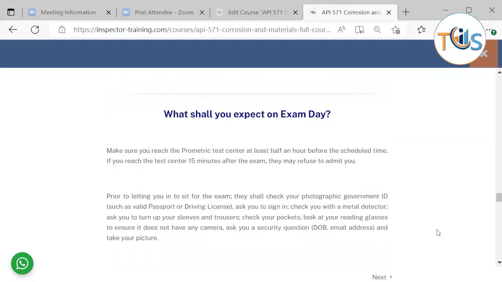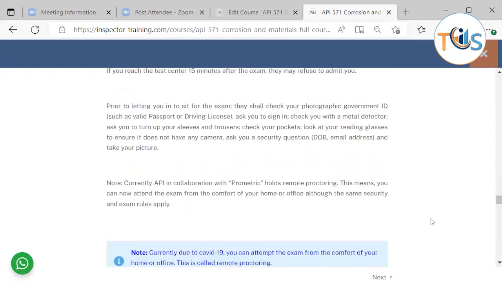So what should you expect on exam day? Make sure you reach the Prometric Test Center 15 minutes early, or if you are doing remote proctoring, at least 15 minutes to half an hour before the scheduled exam time, so you can go through the security check. If you reach the test center 15 minutes after the scheduled exam time, they may refuse to admit you.